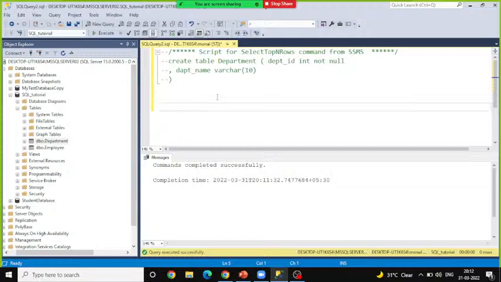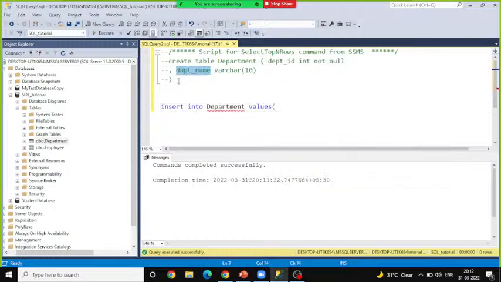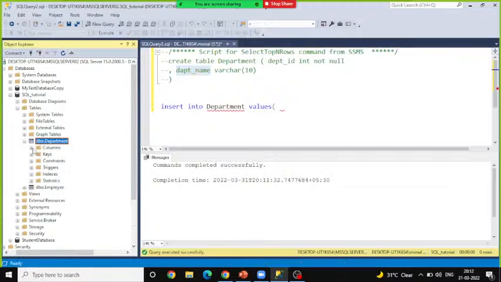So now I will insert a record into this table. Insert into the department table name, then values, and now I will try to insert values only into the dept_ID. Oh, it's my bad. I have mentioned the wrong column name instead of the correct one. I will rename it from here.